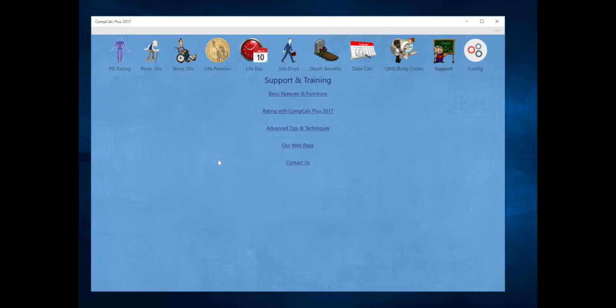Every year a new version will come out, for example, this is the CompCalc Plus 2017. On January 1st, we'll be releasing the CompCalc Plus 2018. It'll have the new indemnity figures, and we're also going to have on the rating module a combined value regional selector. So that if you have 3 strings on the arm and 2 on the back, you don't do the combined value on 5 rating strings. You do 3 on the arm, 2 on the back, and then you do a combined value of those 2 numbers. That's the proper way to do it. So that'll be an additional feature.